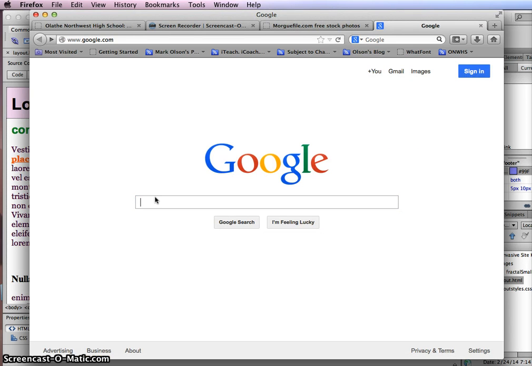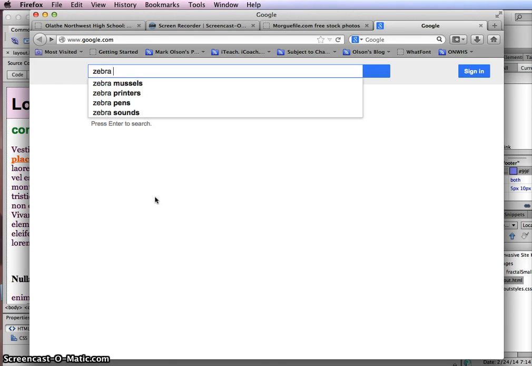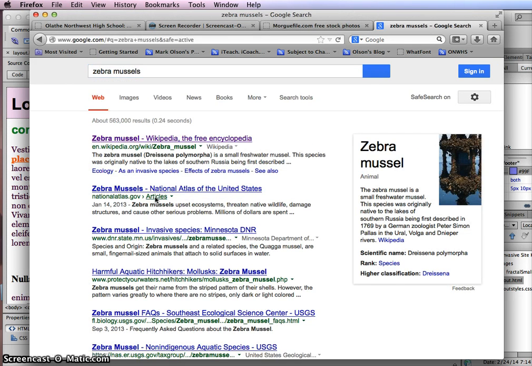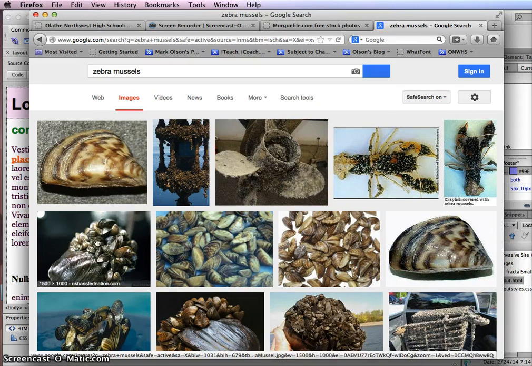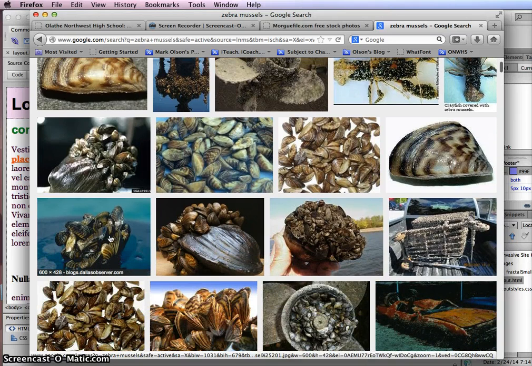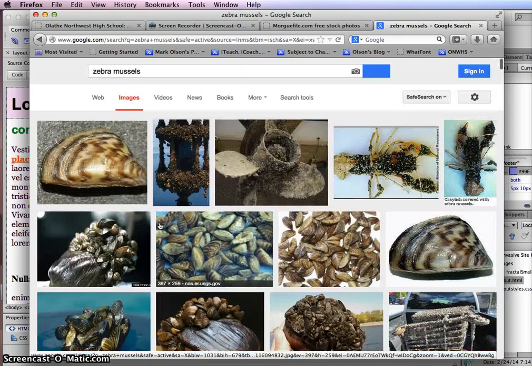The problem with a Google search, so let's say I'm looking for zebra mussels. There's just a regular search, and I'm going to go to images. And I'm getting all these images. Some of these are probably okay to use, but most of them are probably under copyright. Like here's one from the Dallas Observer, their newspaper website. So that's definitely a copyrighted image that I can't use. So yeah, this is why zebra mussels are a problem. They stick to everything.